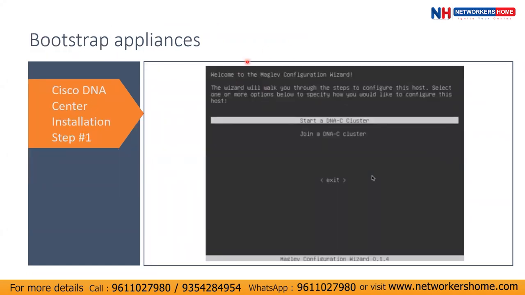So this is the Maglev configuration wizard. When you launch the KVM on CIMC, once you log into CIMC, you have an option to launch the Maglev configuration wizard. Once you log into that, you can see this particular screen as well. But this is the initial screen. When you bootstrap the DNA Center and get the console of DNA Center, you will see this screen, right? But you can also see this screen using the CIMC as well.